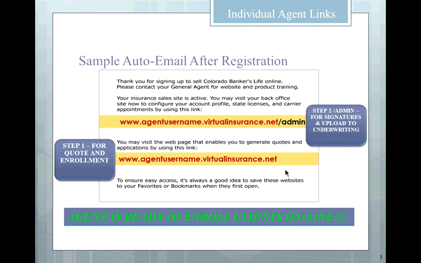Okay? So here on this slide, we see an example of what the email is going to look like. This is the email that the agent receives once they've registered for their links. So again, the step 1 link is to quote and enroll the client. The step 2 link that has the /admin is for signatures and to get it uploaded for the underwriters.